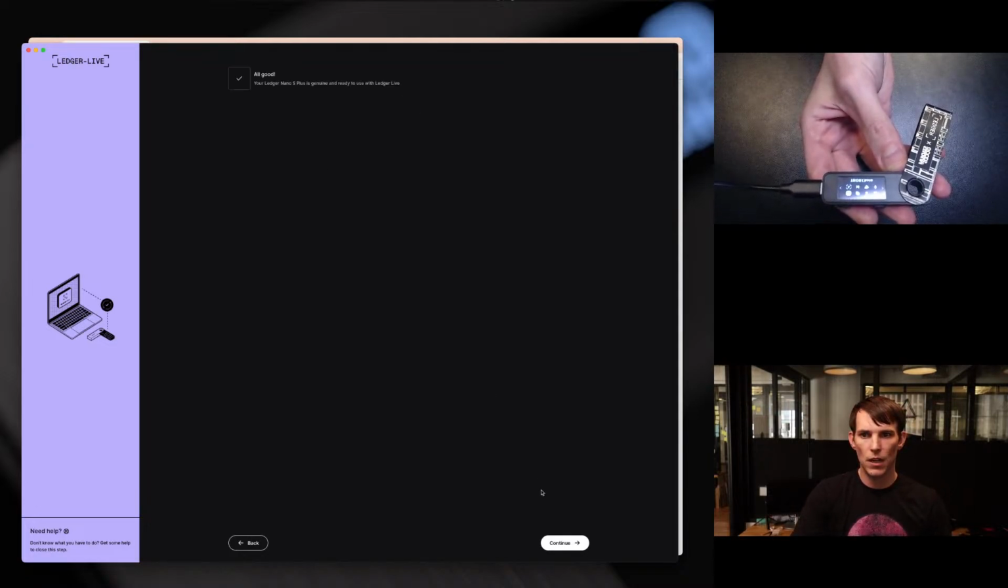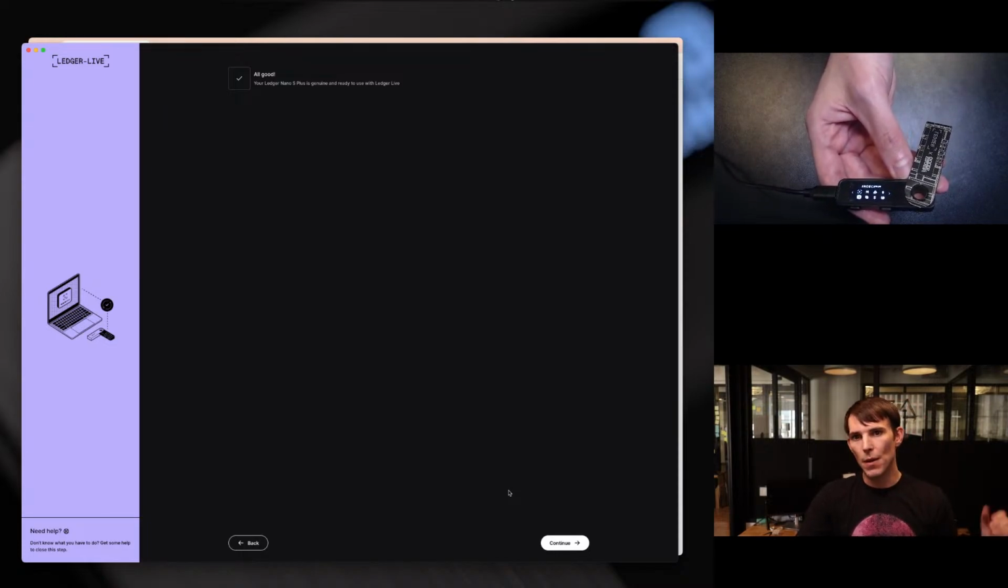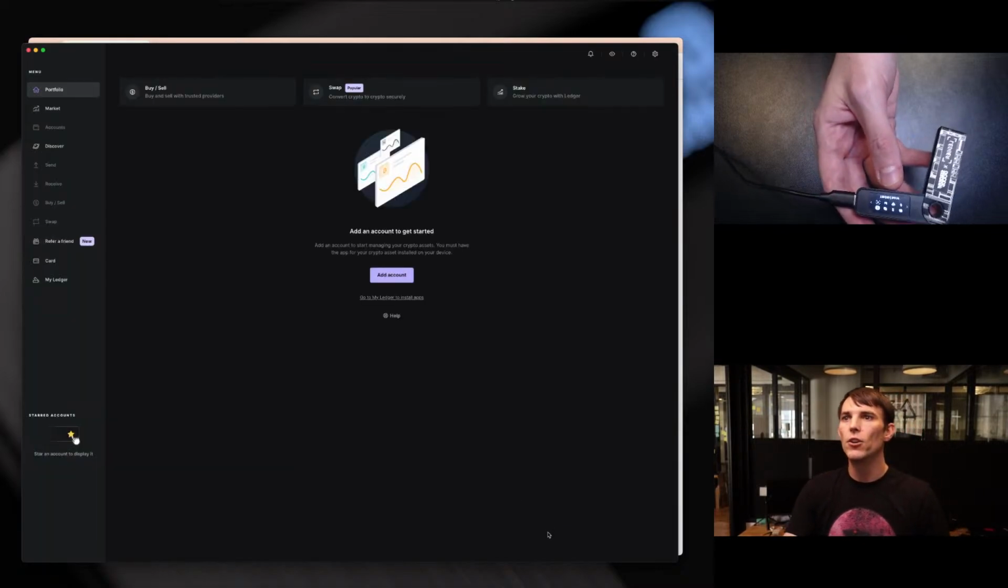All right. So the genuine check checks the firmware, the operating system of your Nano, and it makes sure that it hasn't been tampered with. If it has been tampered with, you would fail on this step and you wouldn't be able to proceed any further. But we obviously did not fail, so I'm going to go ahead and continue.